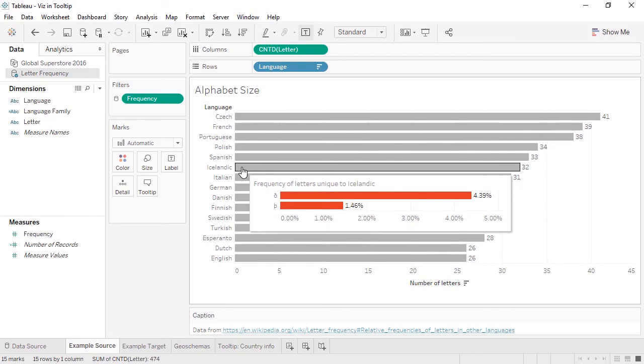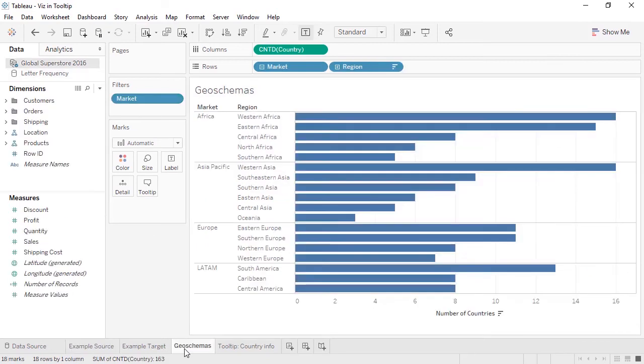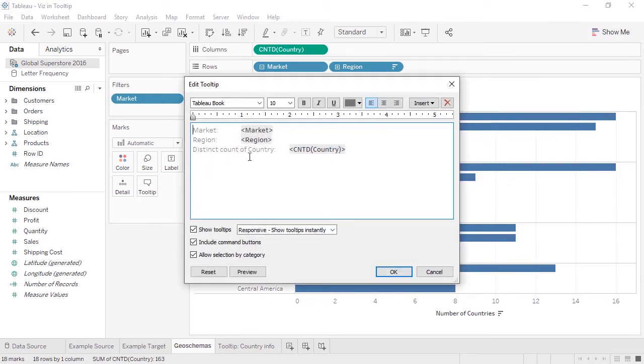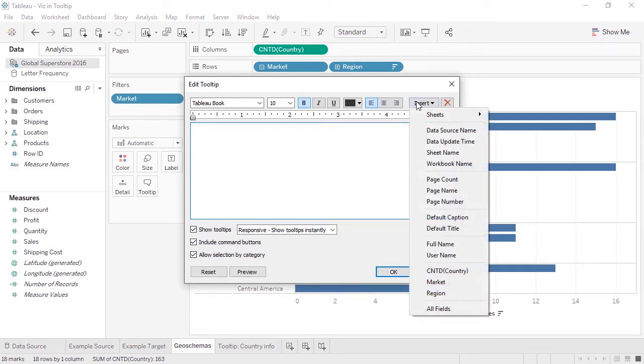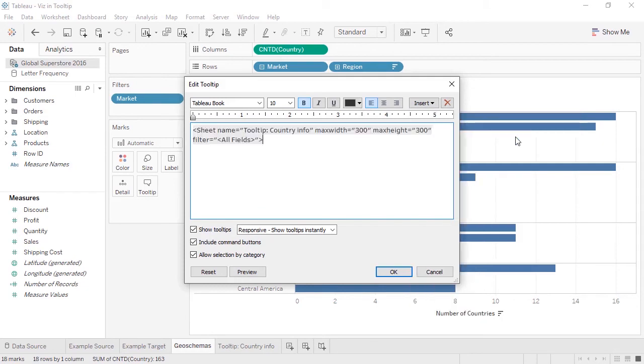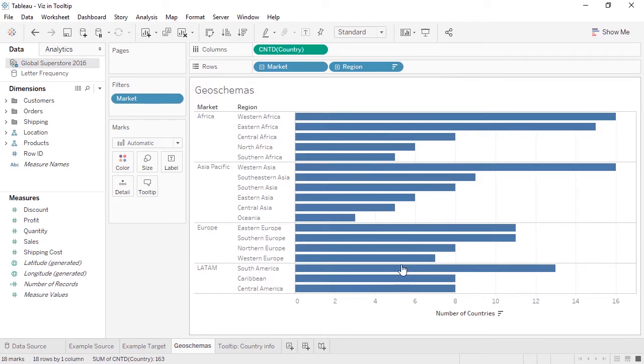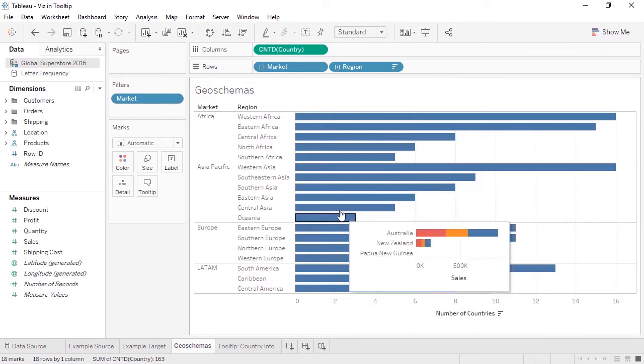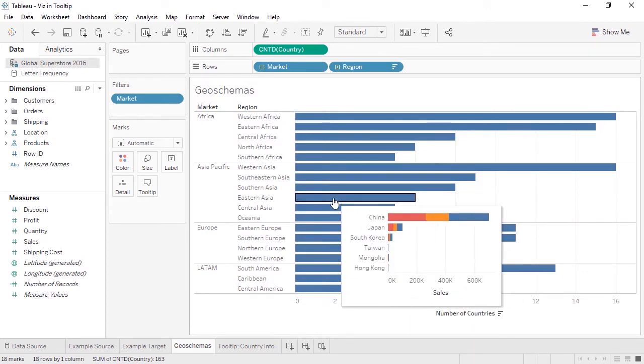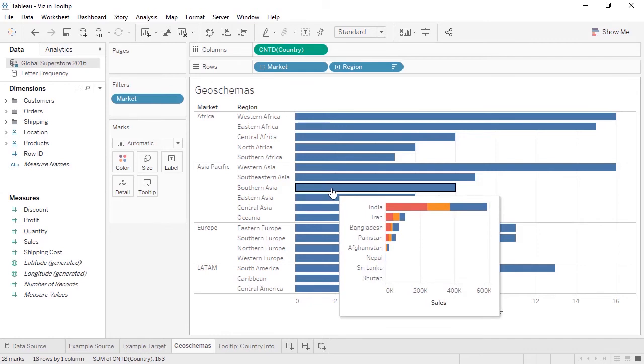Placing a viz in a tooltip is easy. Start by creating both sheets. Then, from the main source viz, click the tooltip shelf to bring up the dialog. From the Insert menu, choose Sheets, then select the target sheet that should appear in the tooltip. Click OK. And now when we hover over a mark in the source viz, the tooltip displays the target viz.